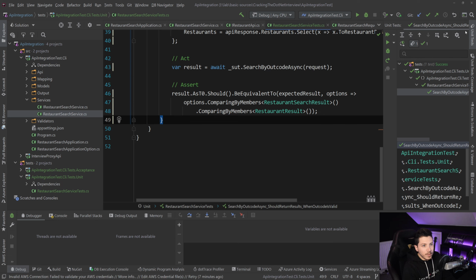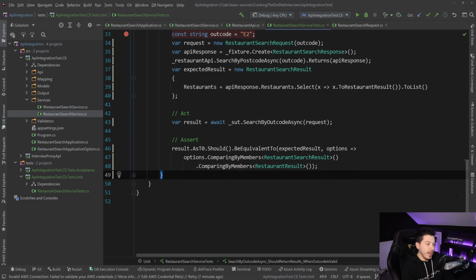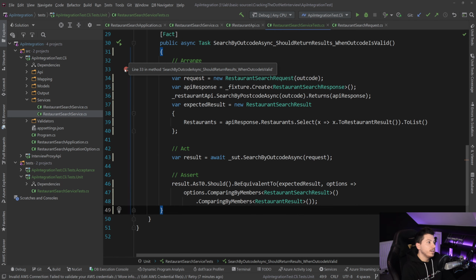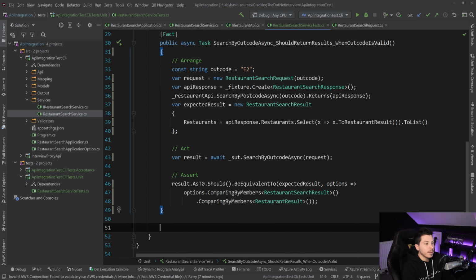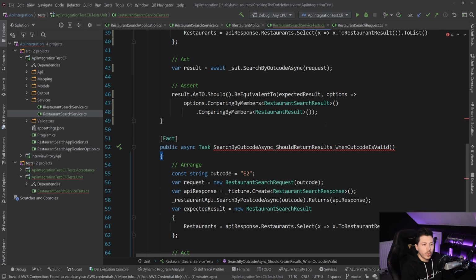So this is all great, and we have the first unit test. Now the other thing we want to test is about the postcode being invalid. So I'm going to copy that. And it's not a postcode, it's an outcode. So should return error when outcode is invalid.